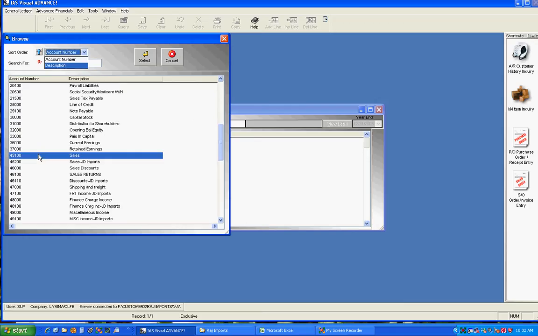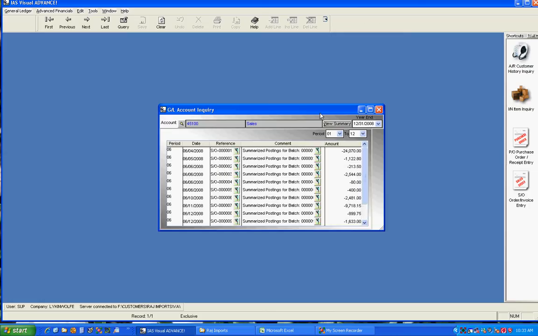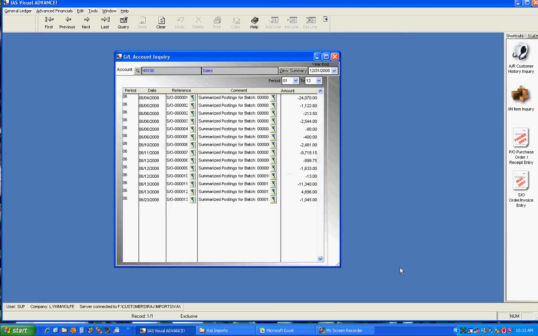So we're going to go look at our sales right now, and there should be some numbers in it, and there are. So right now our sales since we took over the company is $50,664.20. If I want to see the detail associated with that, I can click on the details tab here, view details, and it actually shows me the individual posting journals. By looking at this, I can see that all of these came from posting journals, one on the 4th, one on the 5th, 4 of them on the 6th, etc.